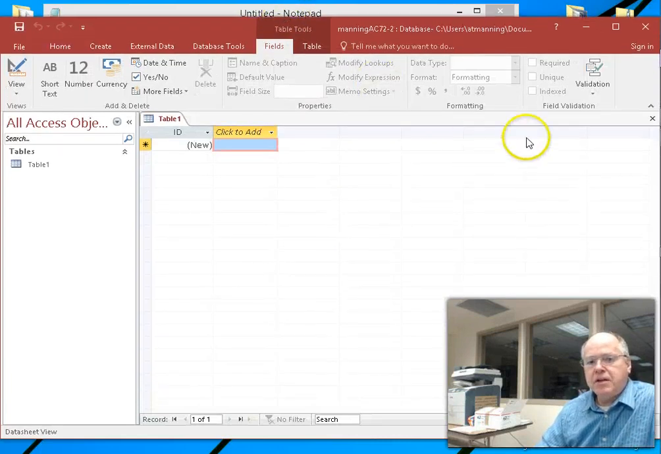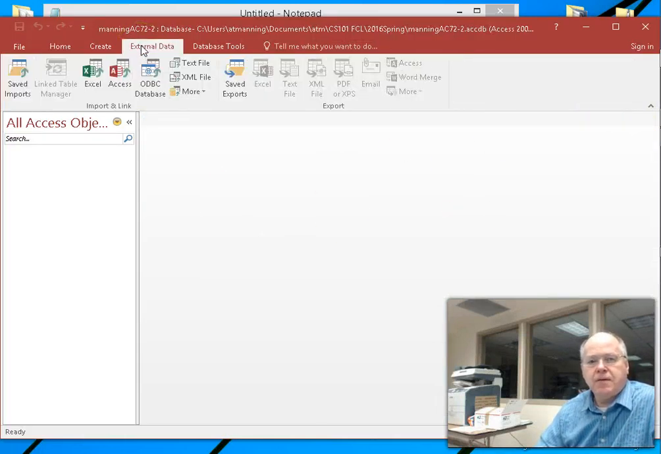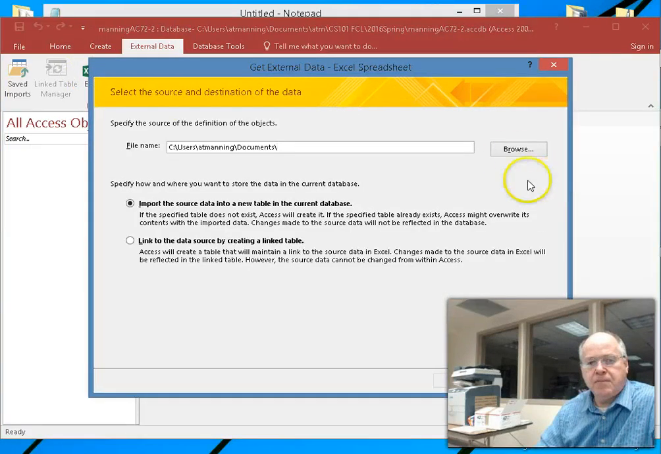It starts me off in a blank table. I don't care about this table because I'm going to import others. So I'm just going to close that table, not saving changes. I don't need a table 1. And I'm going to now go to external data, and I'm going to import data from that spreadsheet. And now I have to browse to where I saved that spreadsheet.